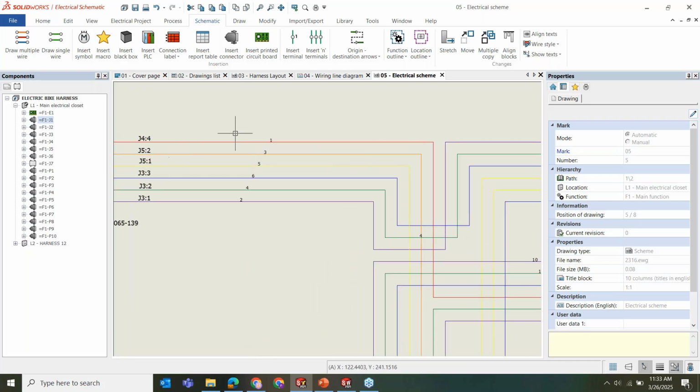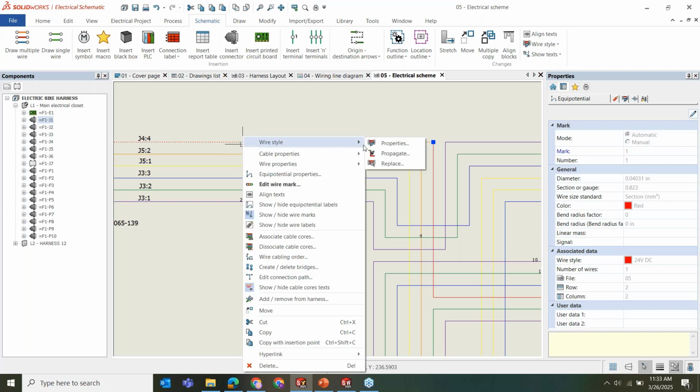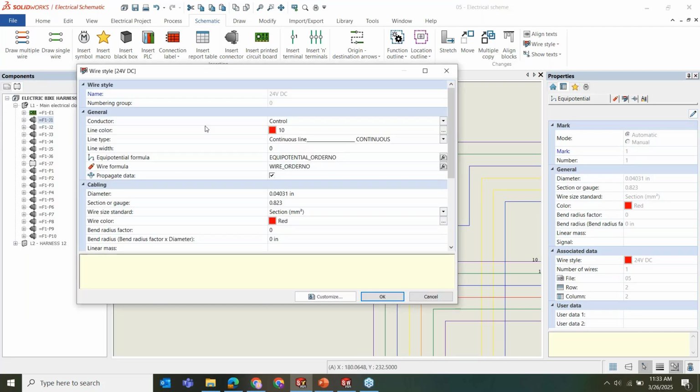Okay. So all of these wires that you can see here, I'm referring to them as real-time wires, not as a line, because these are wires. When I see the properties of this particular wire, you can see data like what type of conductor it is, a control conductor. Line color, what is it? What is the line type? What is the formula to be followed?